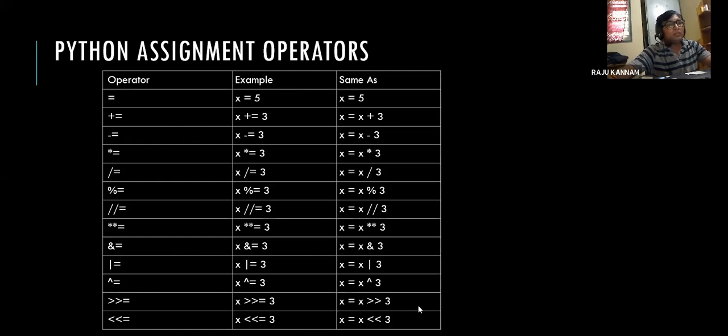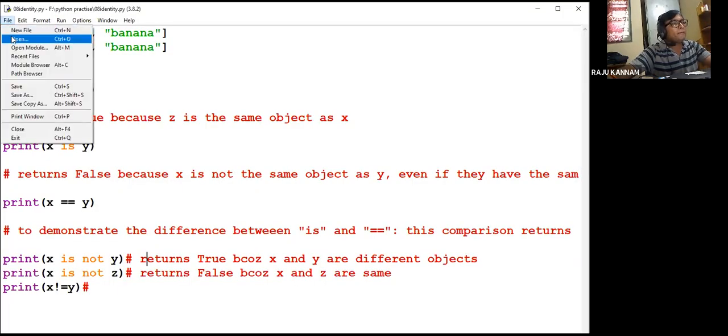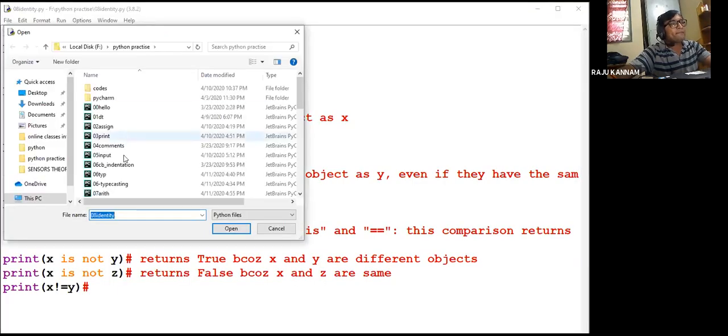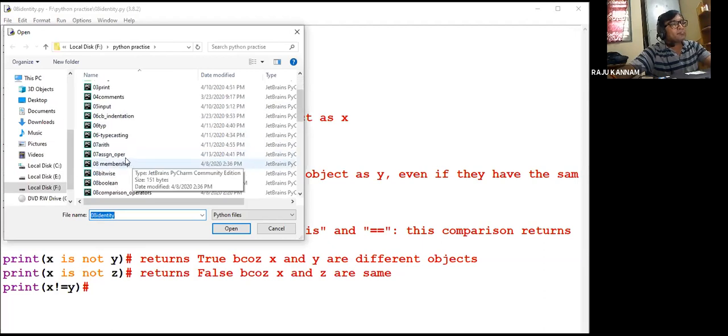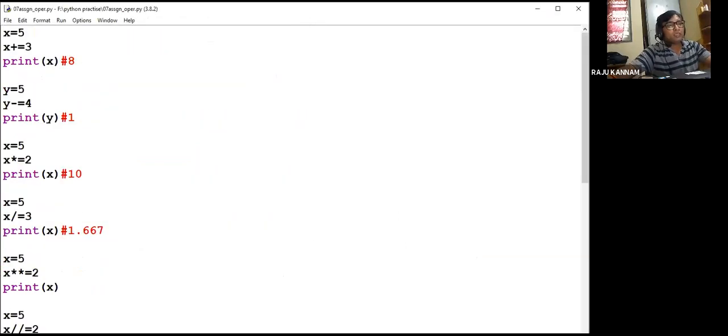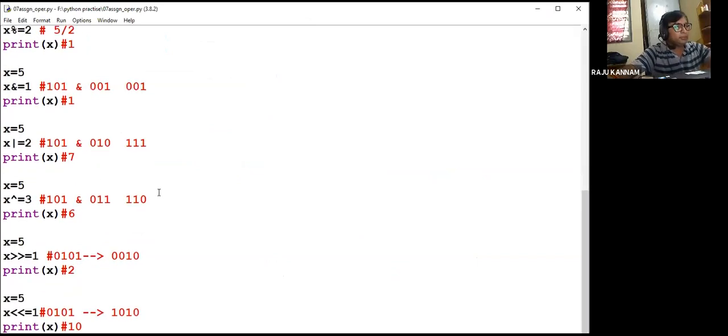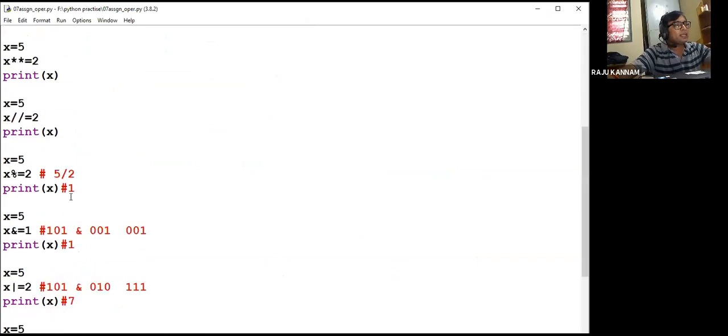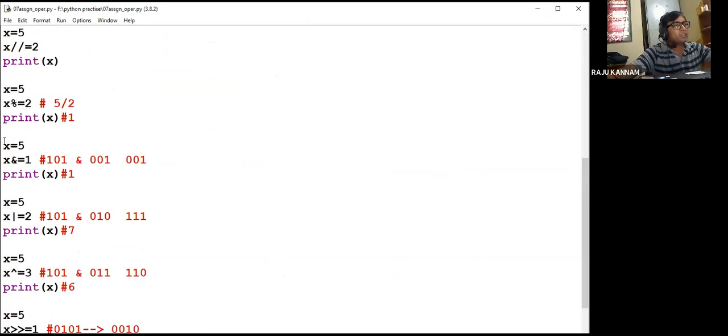So let me open the program. Assignment operators. So is everyone able to see this program? Right. So here, I hope these things are clear now. Only this AND operation is required, right?